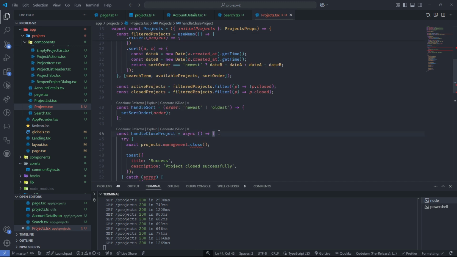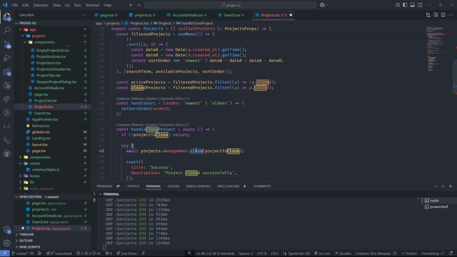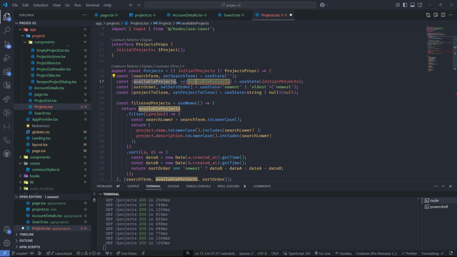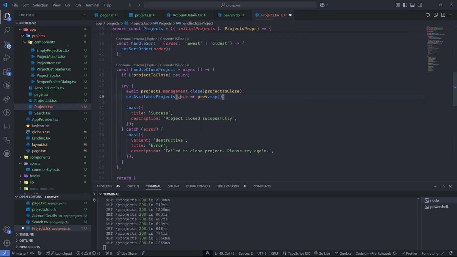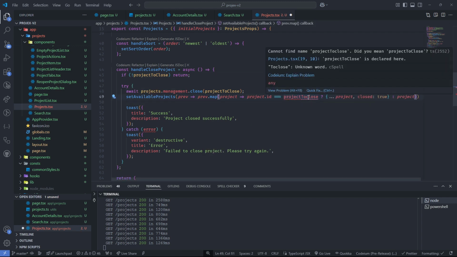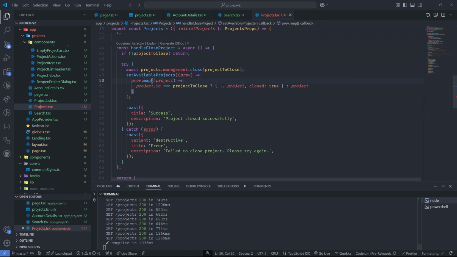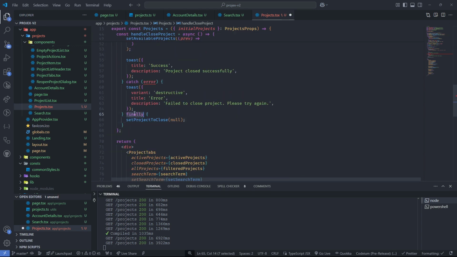When we come here, what we're going to do is we are going to say if there is no project to close, then return. Otherwise, we are going to make sure we pass the ID to the close function here. So here we can do set available project. So this is how we are going to update the project inside our local state here. So finally, then we set project to close to null.